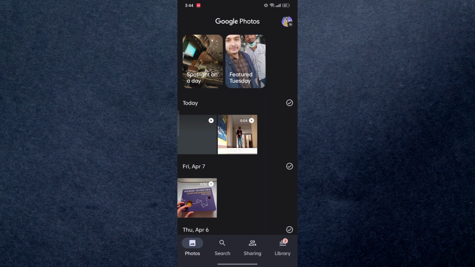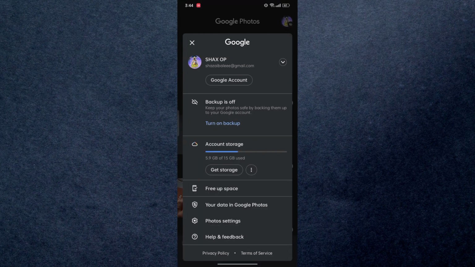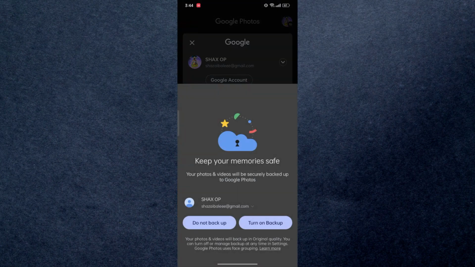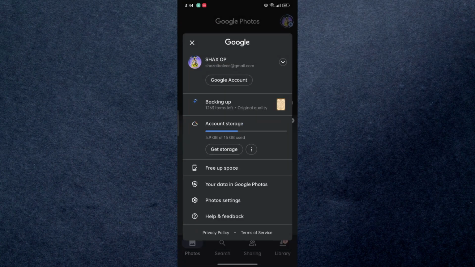So guys, if you want to back up all of your files and if you want to recover them whenever you want, then what you need to do here, you just tap on your profile, and now here it will show you that keep your memory safe. So we have an option to turn on backup. You just need to tap on turn on backup, and all of your files will be backed up with original quality, and whenever you want you can recover that files. So this is the simplest way through which you can back up your photos and videos over on Android.